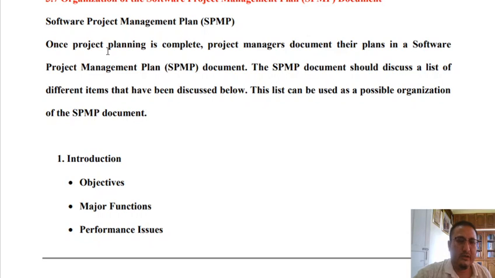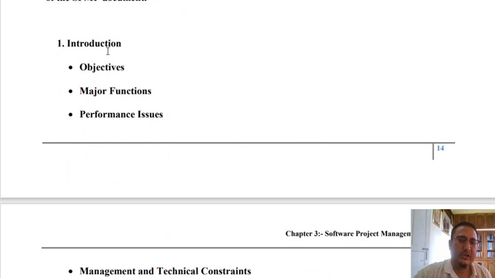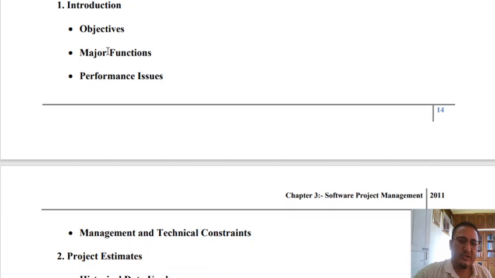First, we need to have an introduction. In the introduction we need to have the objectives, followed by major functionalities, then performance issues, and then managerial and technical constraints. So in the introduction part, we need to identify the objectives, the major functionalities, the performance issues taken into consideration, and the management and technical constraints that were taken into consideration for defining the objectives and the functionalities.